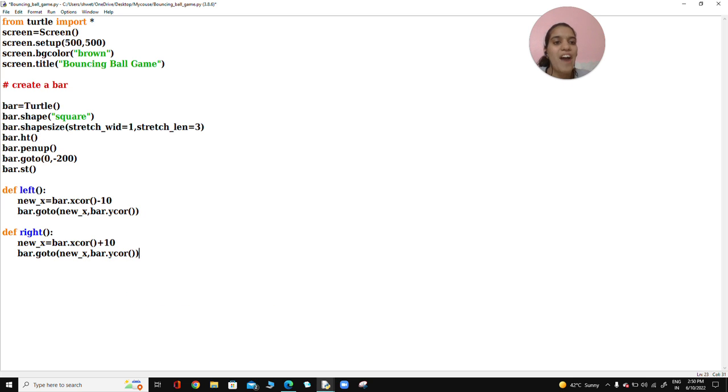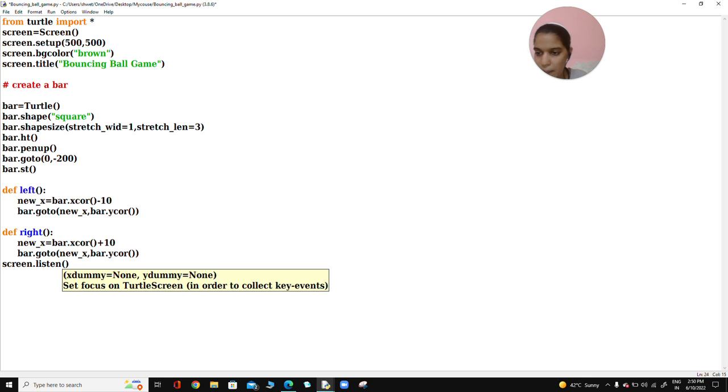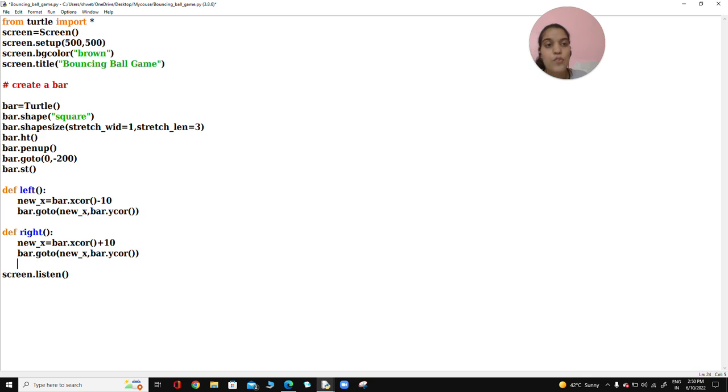How do we create the event? Event means when I press the key, something should happen. So how am I going to do that? For that, I should use the listen function on my screen. Here I will be using the listen function, and for when I press the key, I will be using screen.onKey. So here I am using the onKey function, and inside the onKey function, first I will be writing the name of the function which I have created. So here I am using the left function.